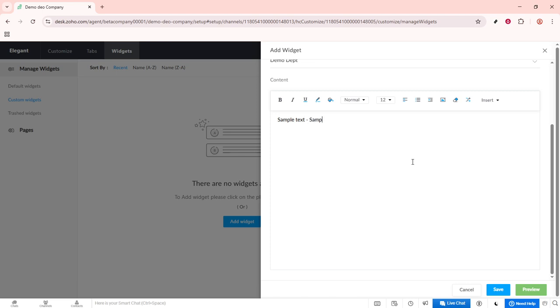Now comes the fun part: adding your content. This can be HTML, text, or any other elements you wish to include. Think about what you'd like your users to see or interact with and insert accordingly. Once you've perfected your content, you don't want to lose your progress, so make sure to click Save.